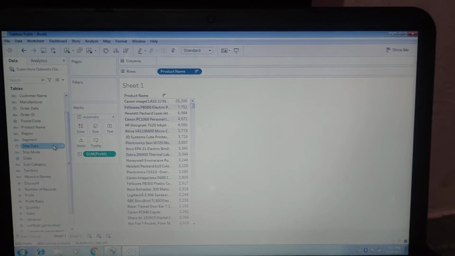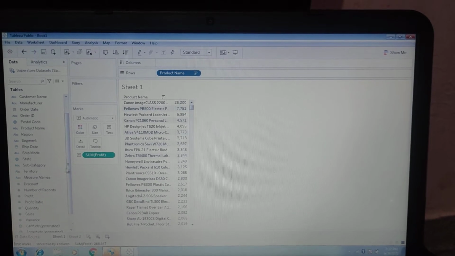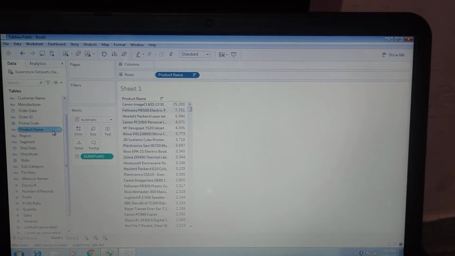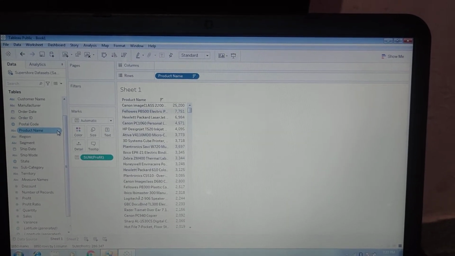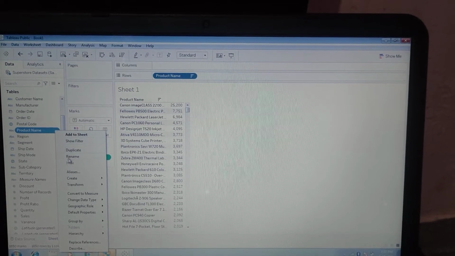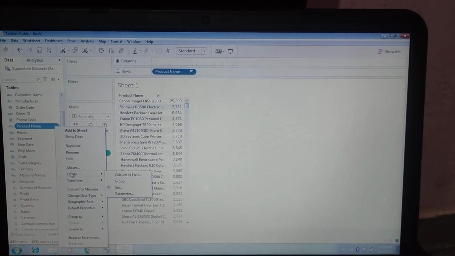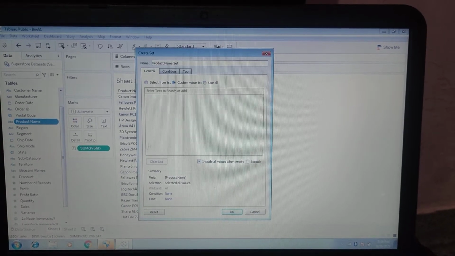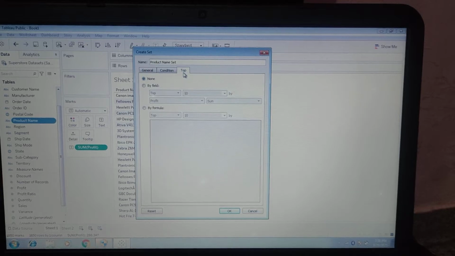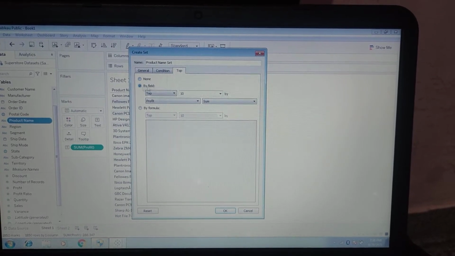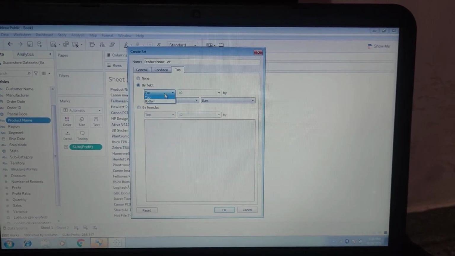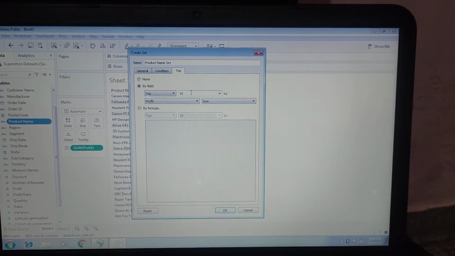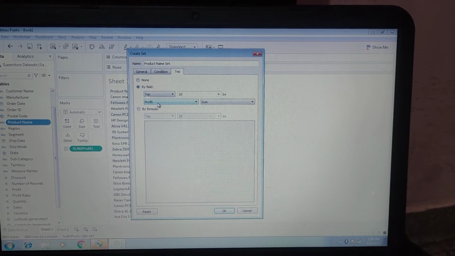Now we have to create a set. So just select the product name and click on the drop down, and then go into create and then set, and then go into the top tab, by field, and we have top and bottom here. So just select top first and 10 because we want the top 10 products by profit. So you have to select profit from here.